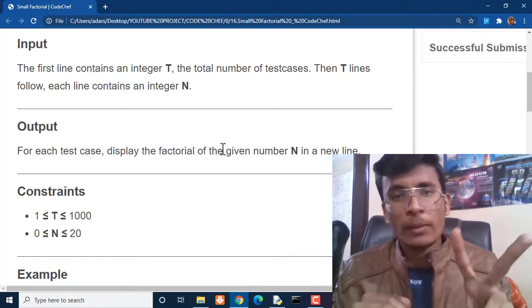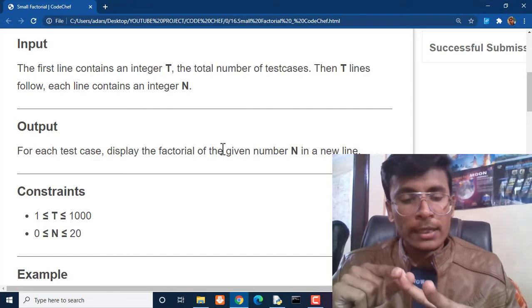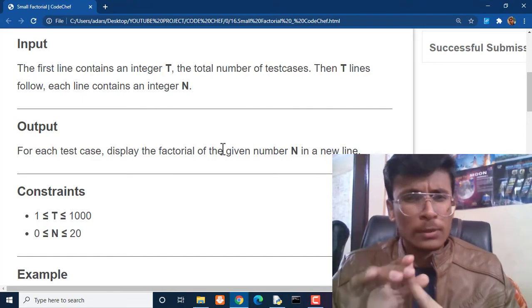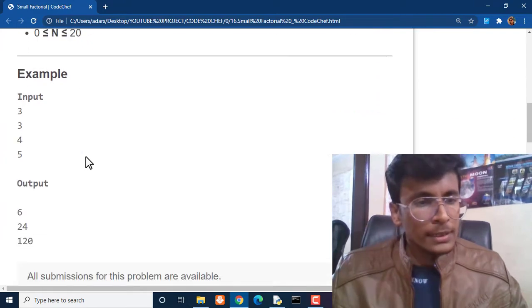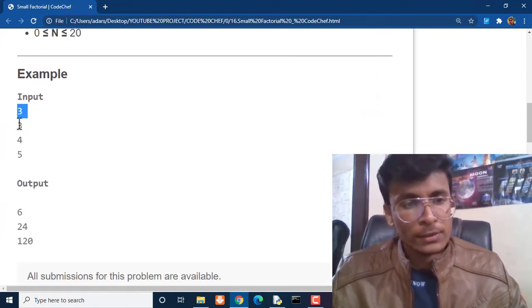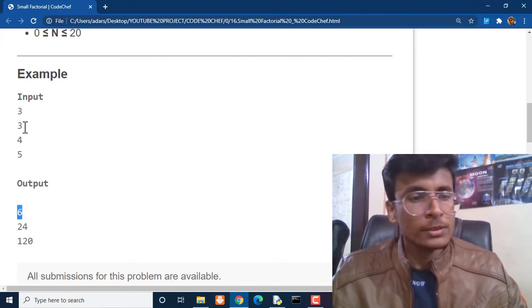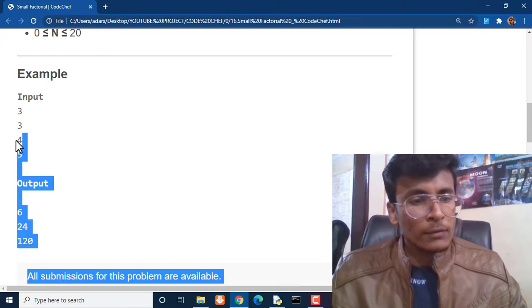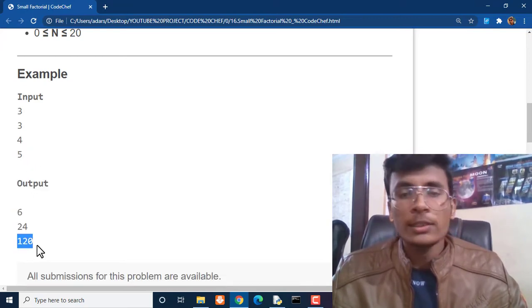We will see two methods for it. The first one will be using inbuilt functions in Python, and the second one will be a basic, common approach for calculating factorial. So let's see what this example is. We are getting three test cases. The first value is 3. For 3 the factorial is 6, we know this. For value 4 the factorial is 24, and for value 5 the factorial is 120.